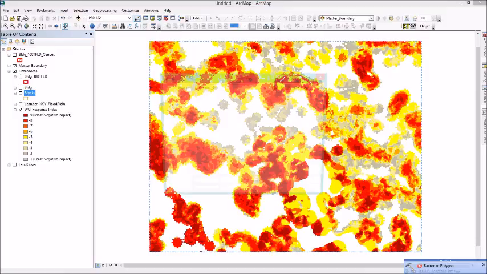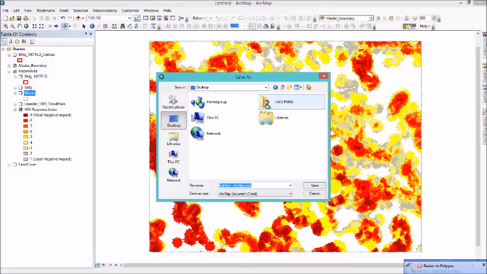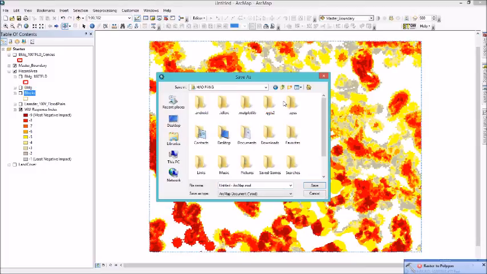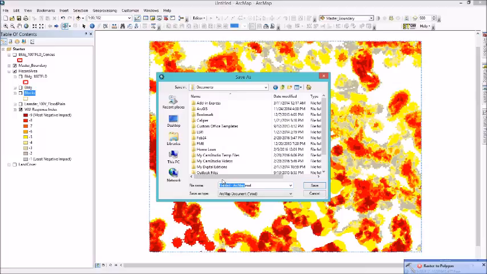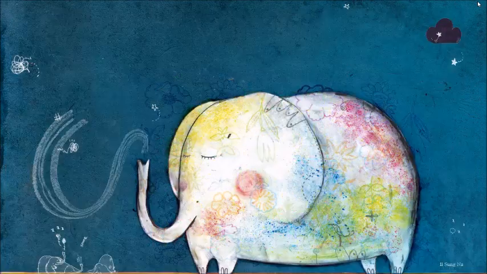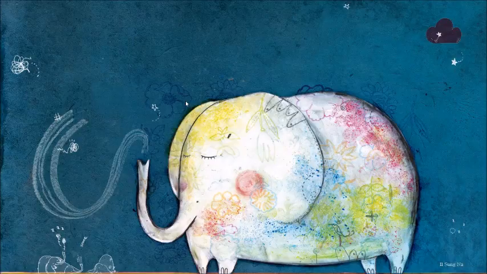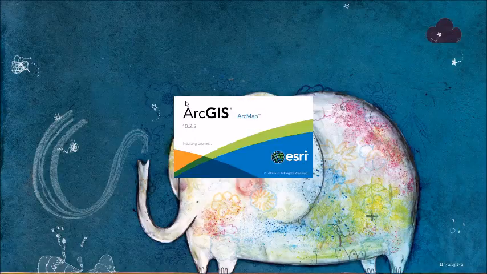Just save your file. Just save the file and reopen it. And when you open it, you will not have this problem. Okay, reopen ArcMap. If you work on computers in the lab, you should not have this problem.